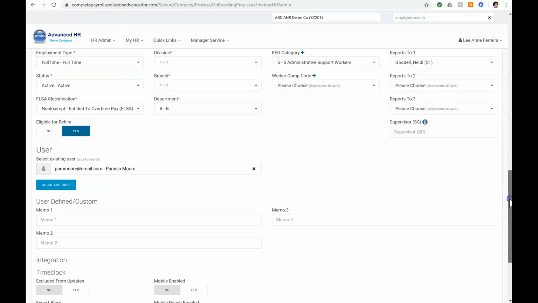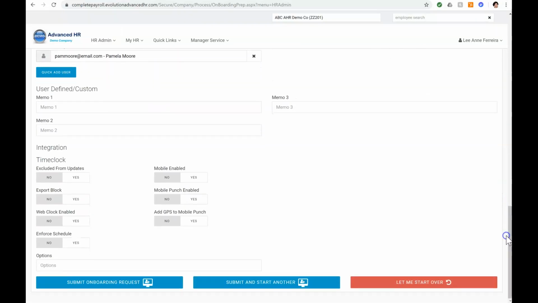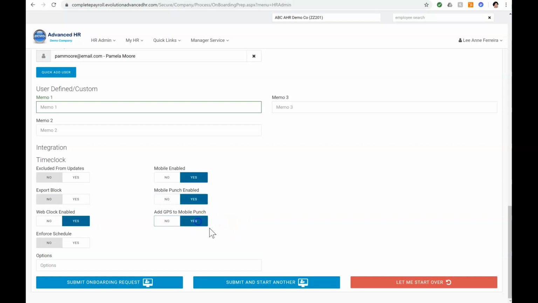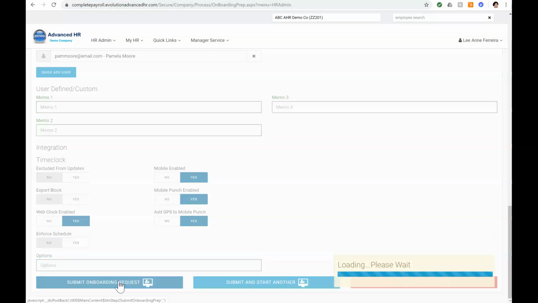The user-defined fields are for you to customize as you see fit. An example may be that you want to enter in your employee badge number under memo number 1. If this employee is going to be using the time clock, you can make the selections for the settings here, or if you would like, you can make those selections in Swipe Clock if you're going to be using TimeWorks Plus. If we're satisfied with our entries, we'll click on Submit Onboarding Request, which will trigger an email to the employee inviting them to complete their personal information.